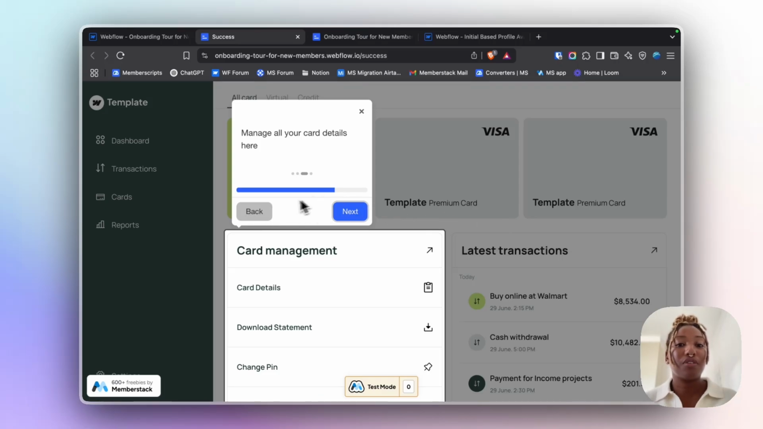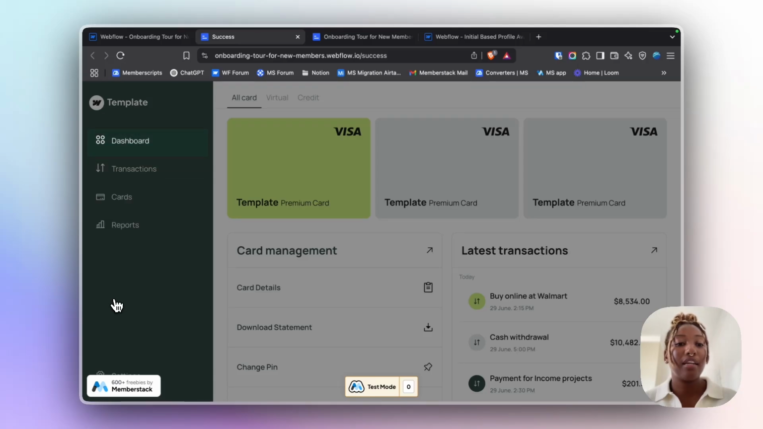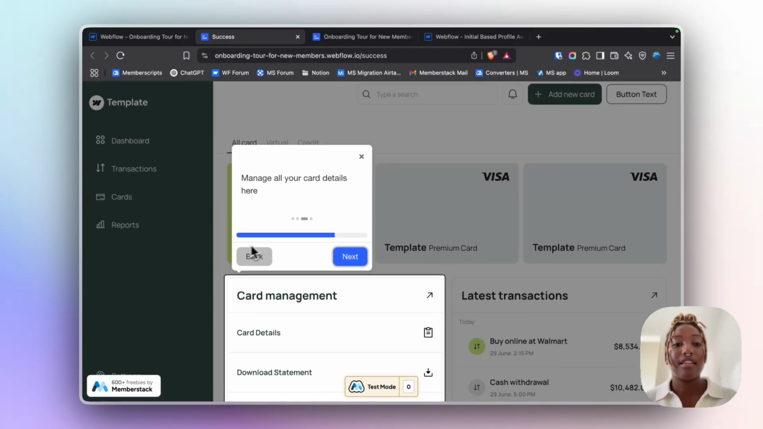So when a member logs in for the first time, they'll see a step-by-step guided tour, and it highlights specific elements on the page and gives them useful tips. They can then click the next button or go back like this. And there's even a progress bar to show them how far along they are. The best part is it only shows once, and after that it won't pop up again. Now let me go into Webflow and show you exactly how to set this up.